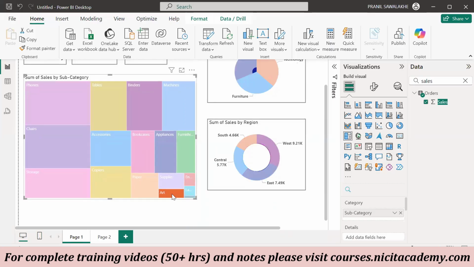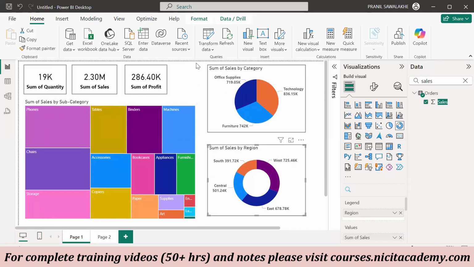No, yeah, that's fine. Now, guys, see, one question is there. We have made this. Okay. I'm going to explain to you the visual interaction here. That is also fine.